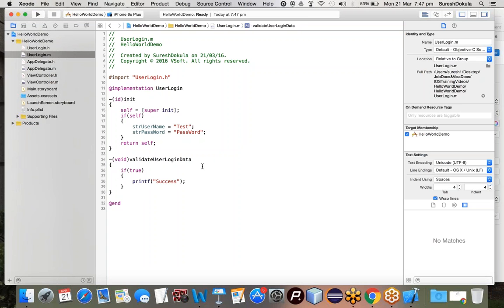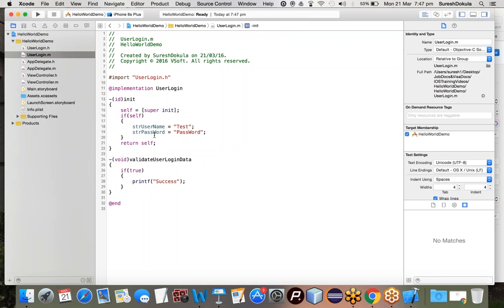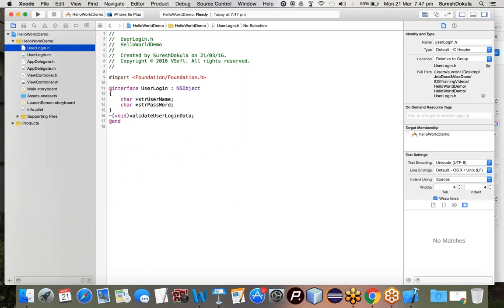So let's see, it's the basic way you define something and you are able to initialize it in .m. If I want to do the same here, you can see the error. You cannot do any declarations here. Let's build it.